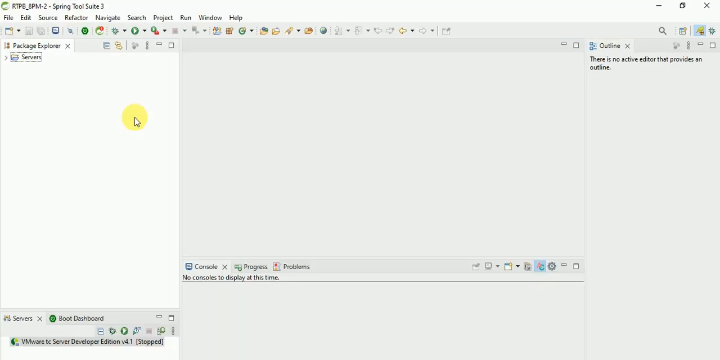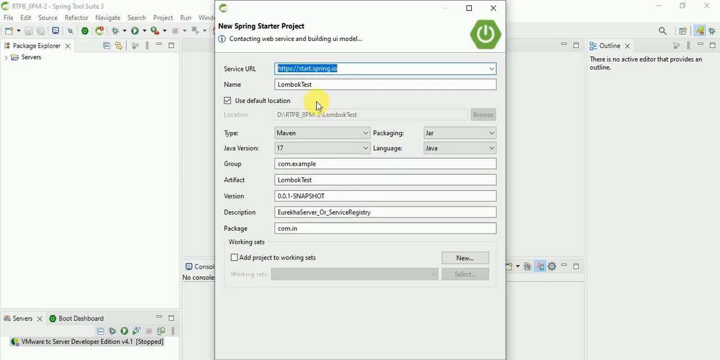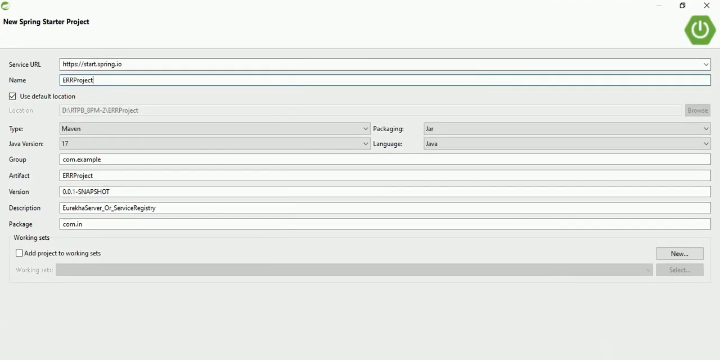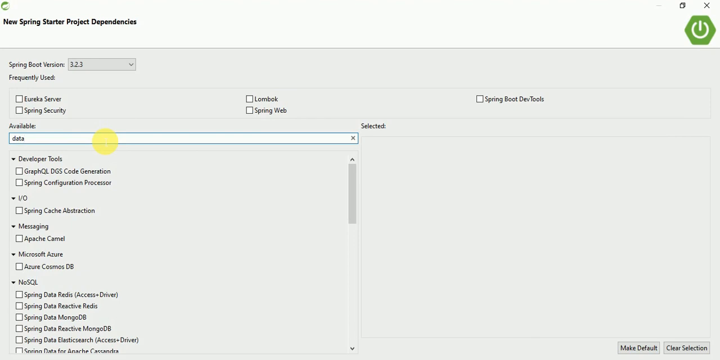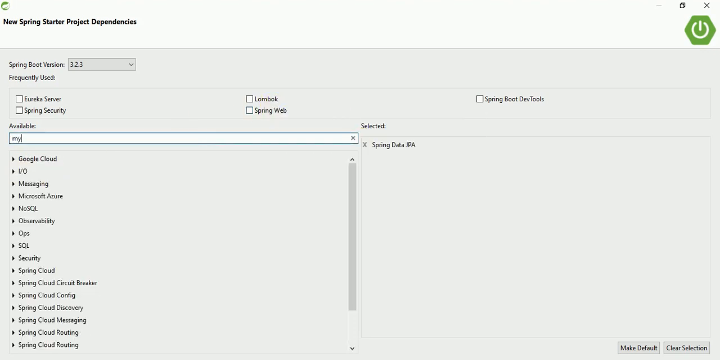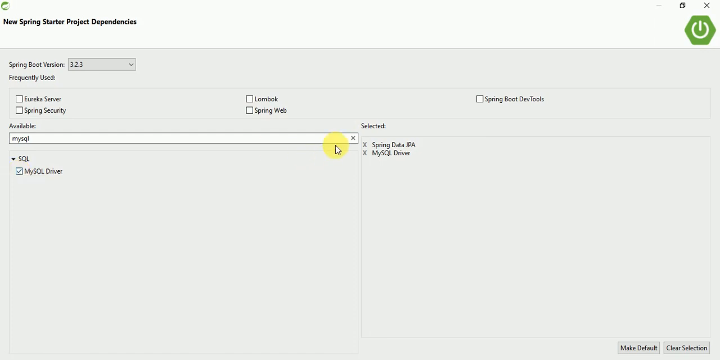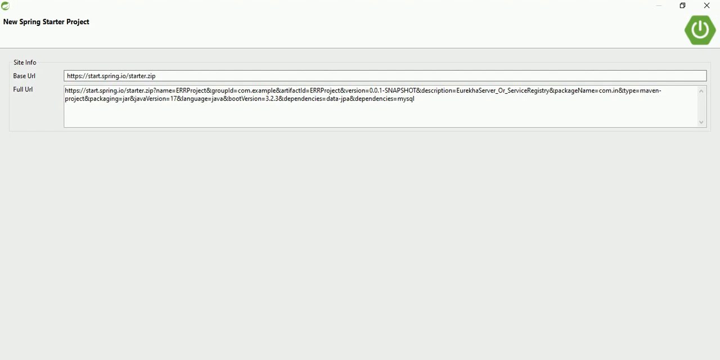So first of all, I will create a Spring Boot project. File, new, Spring Starter project. I will name it ERR project. Next, select the dependencies like Spring Data JPA and MySQL driver. These two only. Next, finish.